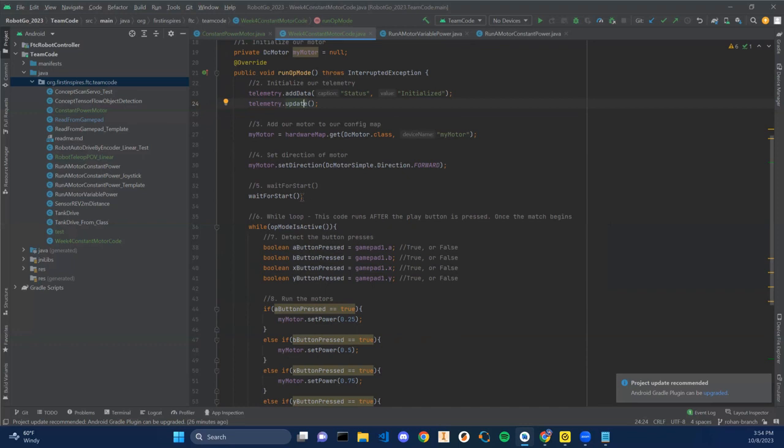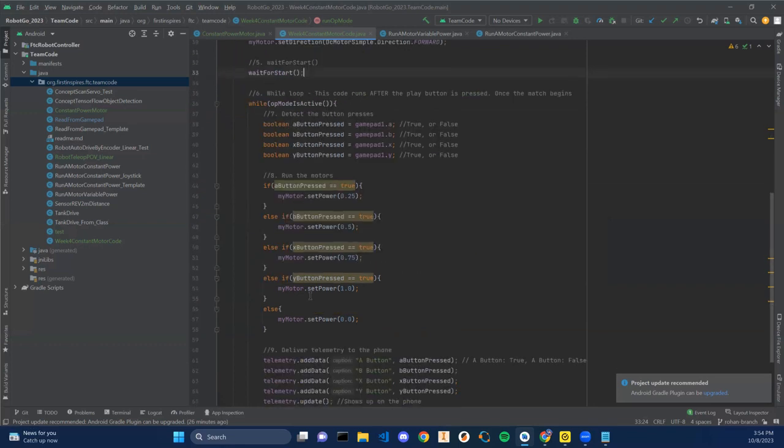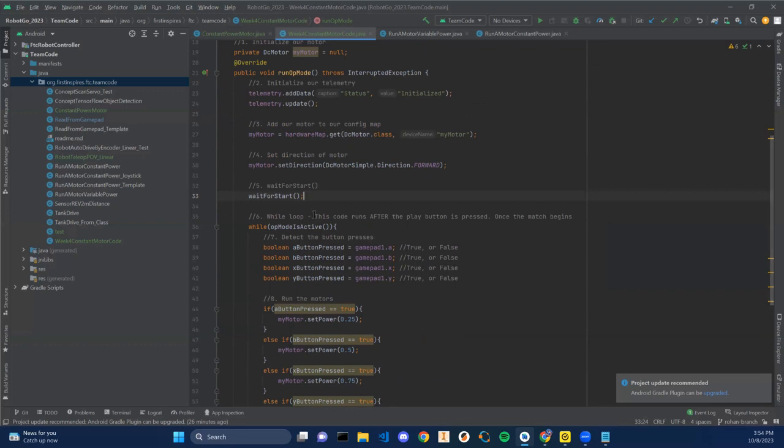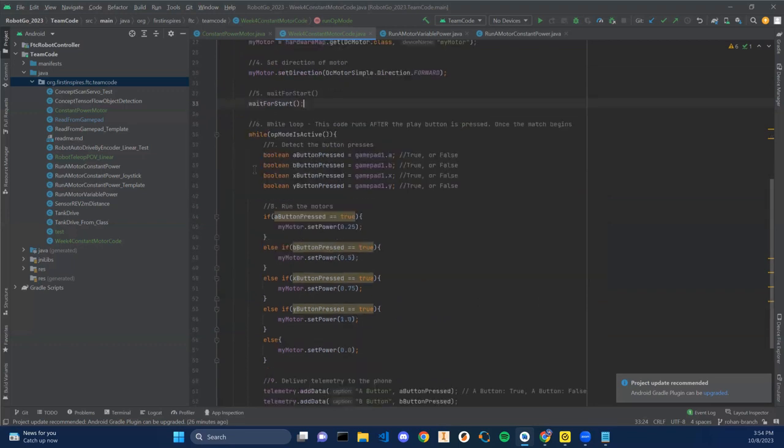We then have this wait for start statement here. And remember, it acts like a wall. So until you press the start button or start the match, nothing here will run, right? All of this is blocked off. Once you start the match, once you press the play button, the rest of the code runs here.